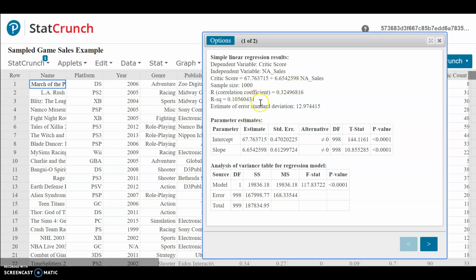You'll also be given R squared, which tells us the percent of variability in our response variable explained by this regression equation. So with an R squared of 0.1, that tells us that this model is only explaining a little bit of that variability, and the rest of the points scattered about are just due to random variation. You can also think of this as a measure of how much more effective it is to use this regression equation, rather than just predicting the average critic score for all possible values of NA sales.